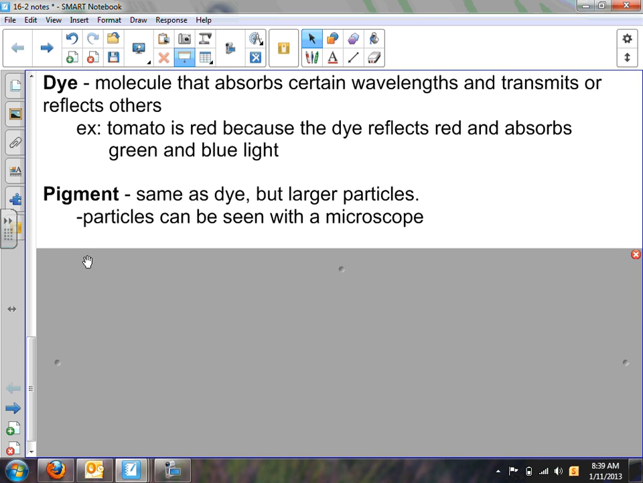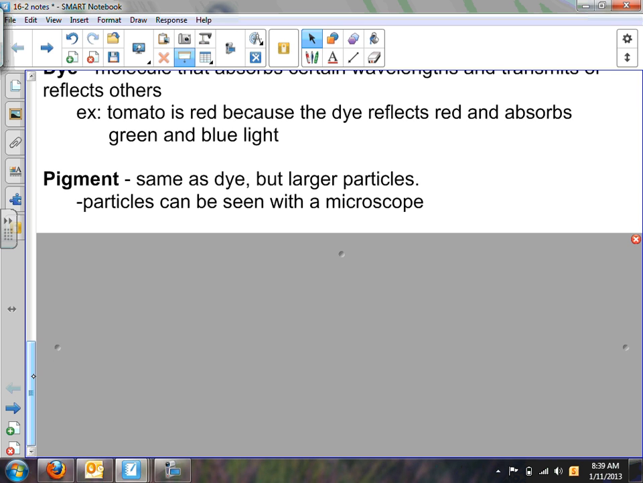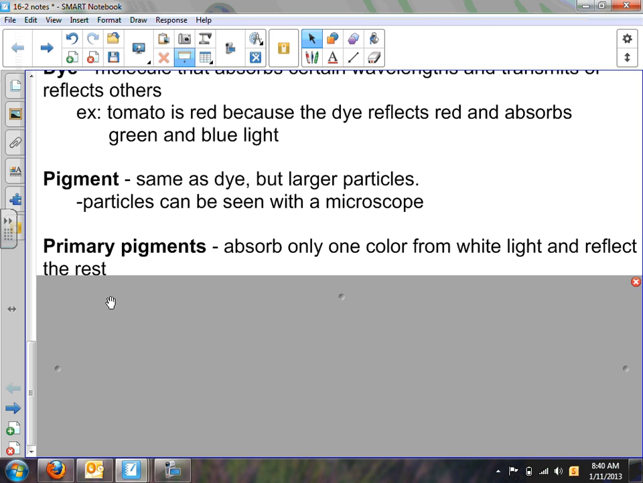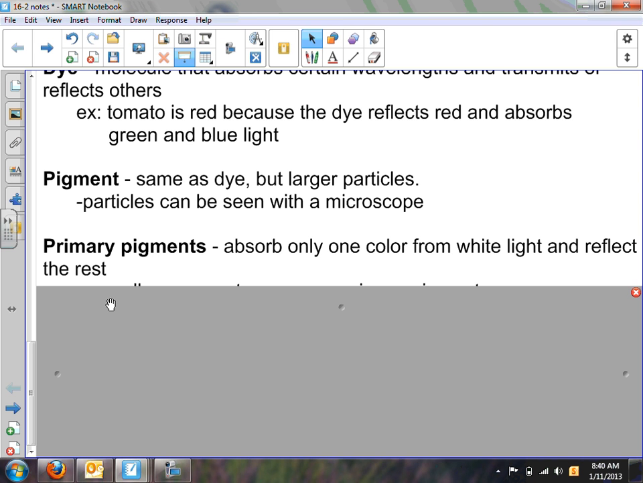Pigments are the same thing as dyes, except they have larger particles. These particles are large enough that you can actually see them with a microscope. In art class, you're used to pigments. Primary pigments absorb only one color from white light and reflect the rest.